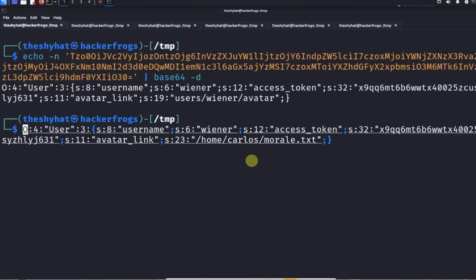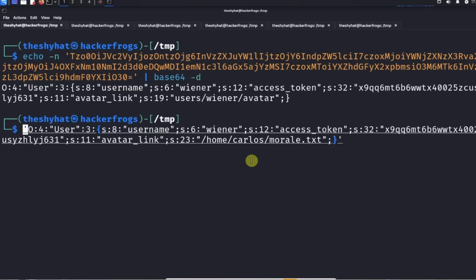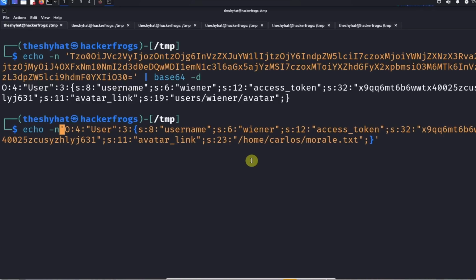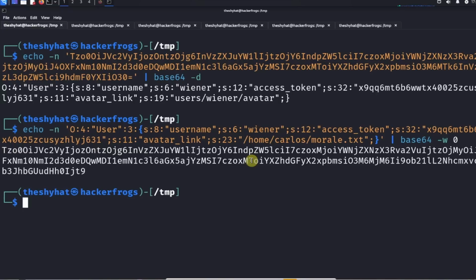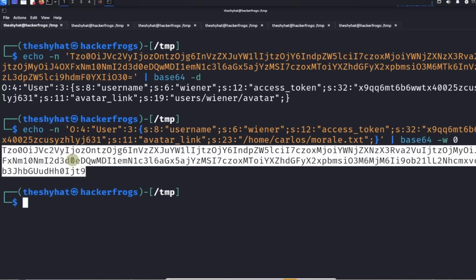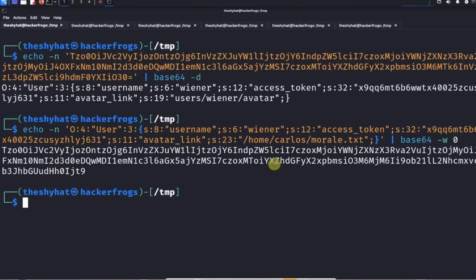And then let's wrap this up in quotes. We'll echo this out, and we'll base64 encode it with wrap equal to 0, so we get a nice long string. Okay, so this is the string we're using. The reason we're setting up the avatar link to the file that we want to delete is that when we delete our account, then the file the avatar link points to is also going to be deleted.